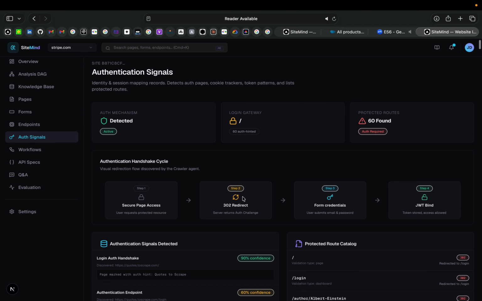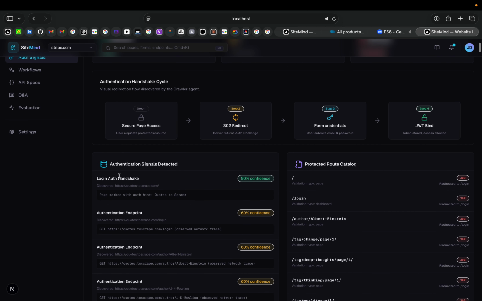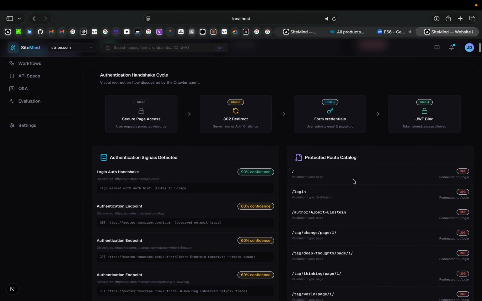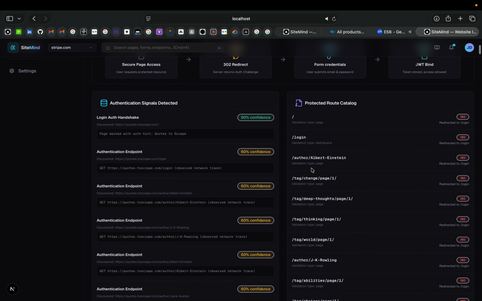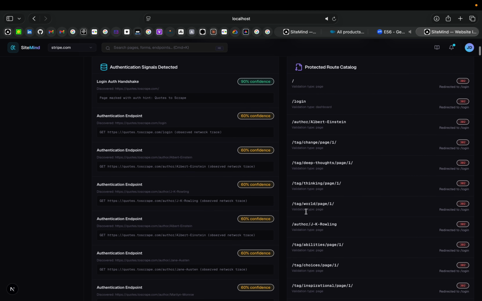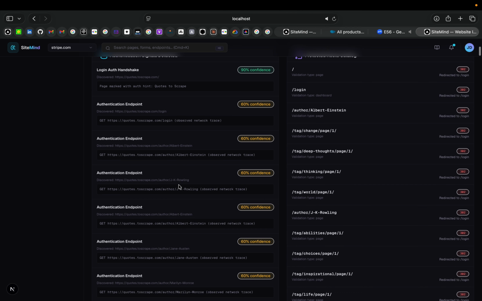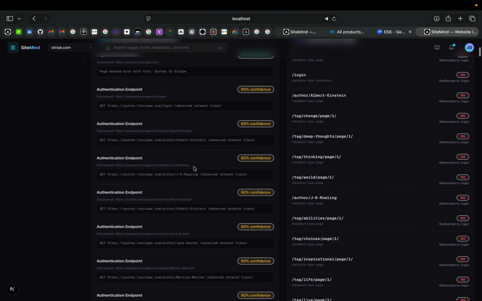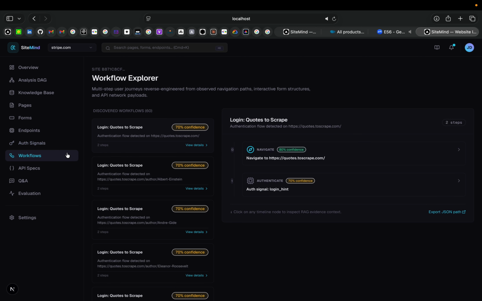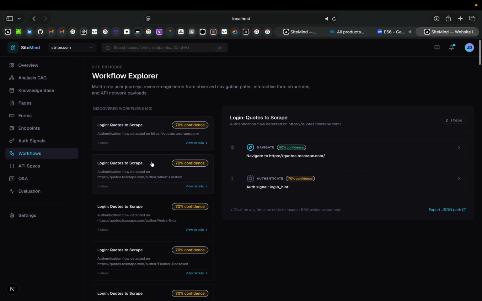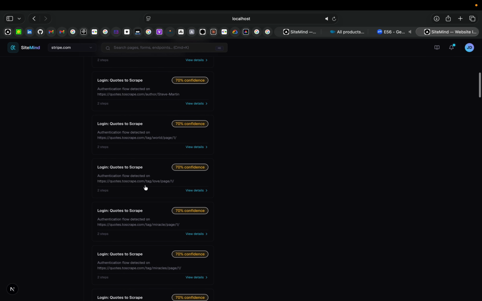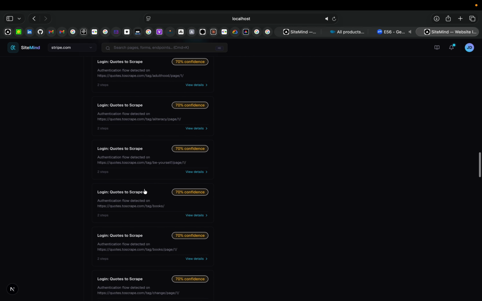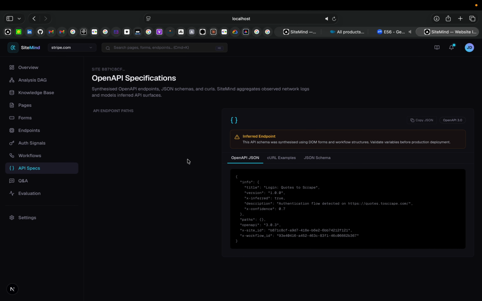Moving on to the next things. Login authentication: as you can see, the protected routes, there is a login page, and these are the pages that require login authentication. These are the pages that don't require it. Let's move on to the workflow explorer. This tab explains the API network payloads and other things. Next, moving on to the API spec.